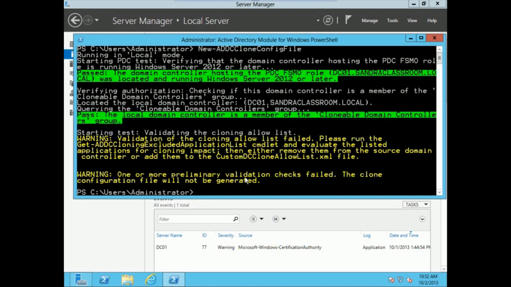It's telling us that there's applications or services on this domain controller that do not clone well. These could be the Windows services, which in general they are correct, they don't clone well, or it could be a third-party application. So let's run it and see what it says.